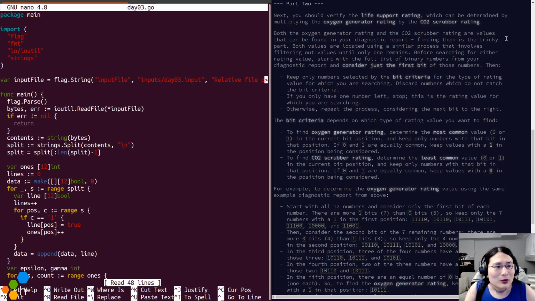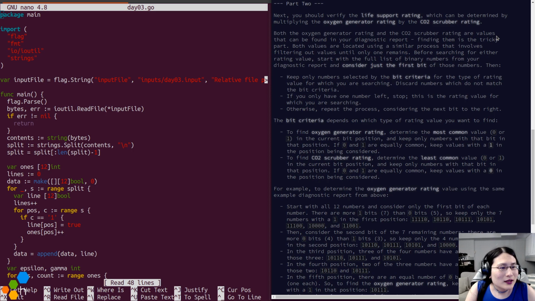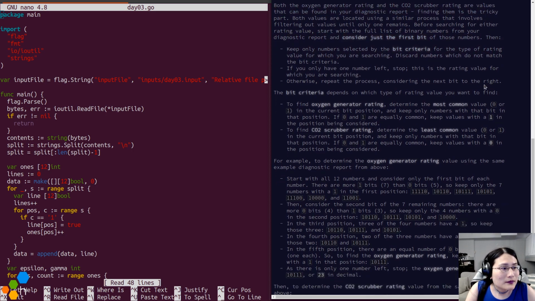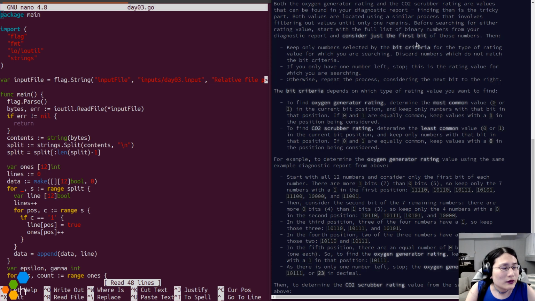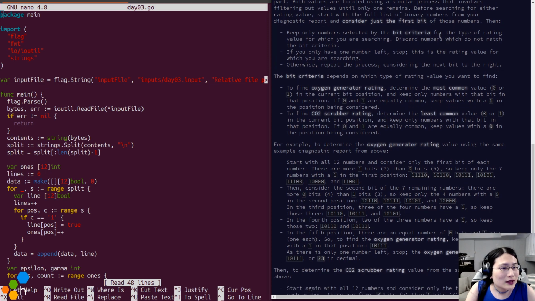So now we do part 2, the life support rating: the oxygen generator rating times the CO2 scrubber rating. Filtering out values until only one remains. Start with the full list. Consider just the first bit. Keep only the numbers selected by the bit criteria.